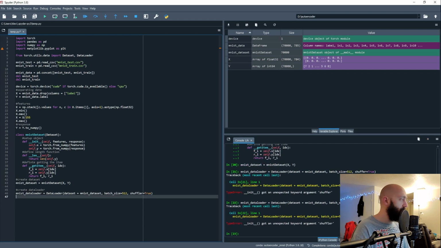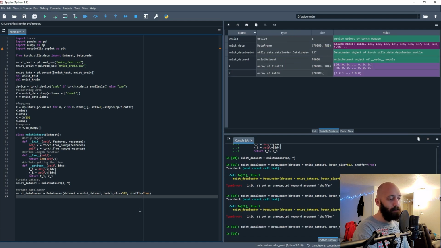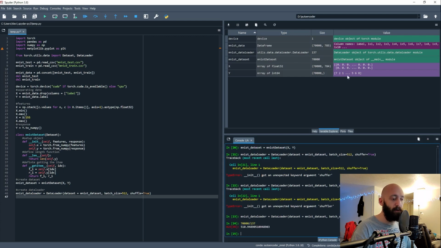Am I spelling it incorrectly? I have to be. Oh, shuffle, not I. I did spell it wrong though. There you go. So now we have our data loader. Perfect. So we can see that 70,000 divided by those 137 different batches or elements that we have, each one has, on average, 511 images. So we're pretty darn close.